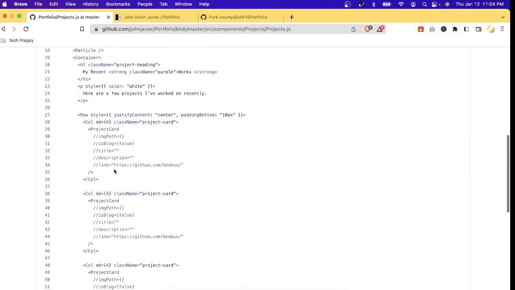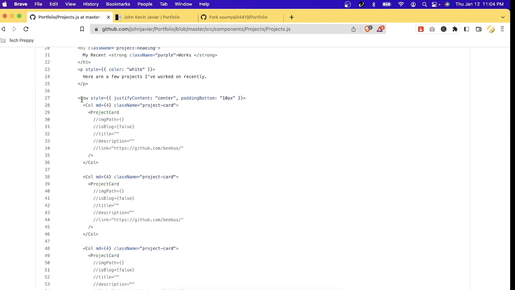So as you can see, there's a lot of columns here that correspond to each project card. So it's all commented out, but let's say you have a project or another website that you want to showcase, then you can uncomment this line from line 30 to line 34, and then put an image path.